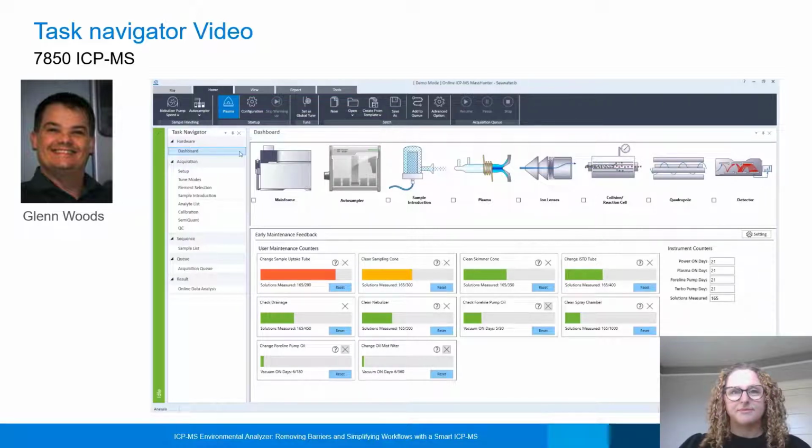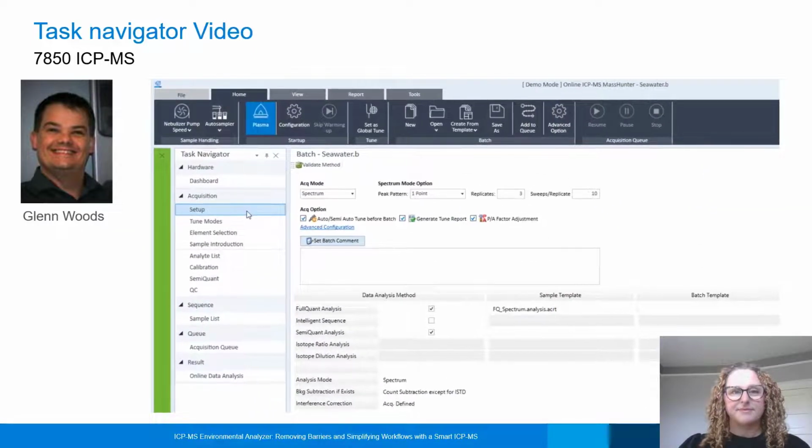The first item is the dashboard, and this displays the current instrument status and the early maintenance feedback categories. For our method setup, this new screen displays our acquisition mode, peak pattern, number of replicates, and sweeps per replicate. We have options for auto tune, generate tune report, and acquire PA factor. Batch comments can be set, and advanced acquisition is still available.